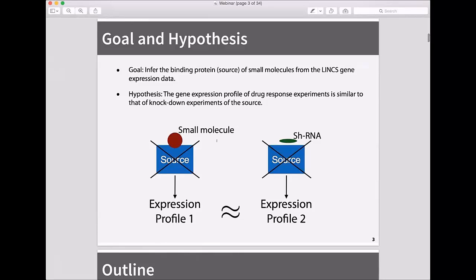So our hypothesis is that if a small molecule binds to the source and shuts it down, then the downstream gene expression profile should be similar to just using an RNAi to knock down that source protein. So these two expression profiles should be similar. This is the hypothesis, and basically we want to use the LINCS data set to validate this hypothesis and make predictions in the future.